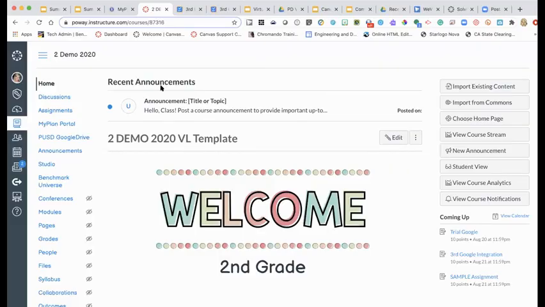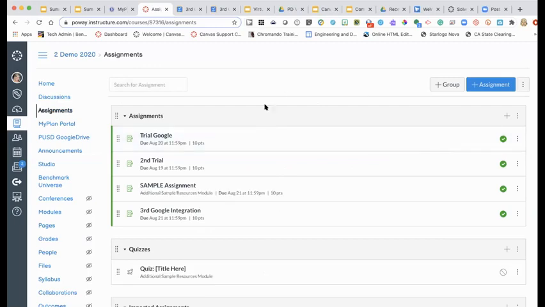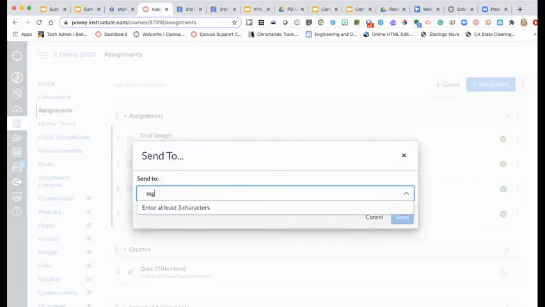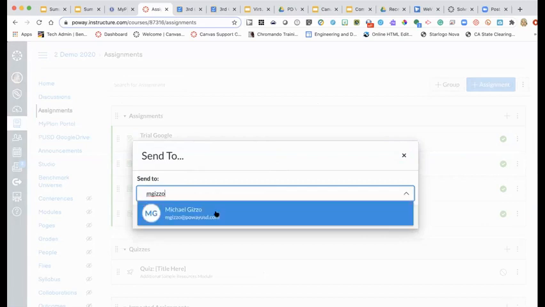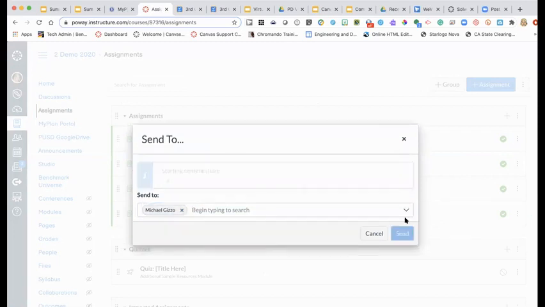Okay, so in my assignments, if I want to share this assignment with somebody, the 3 dots over here. So again, I'm in assignments in my course menu. 3 dots next to the assignment, I can send to. And if I want to send this to a specific teacher, I just start typing in their email name. I can add multiple teachers in there and then just click send.